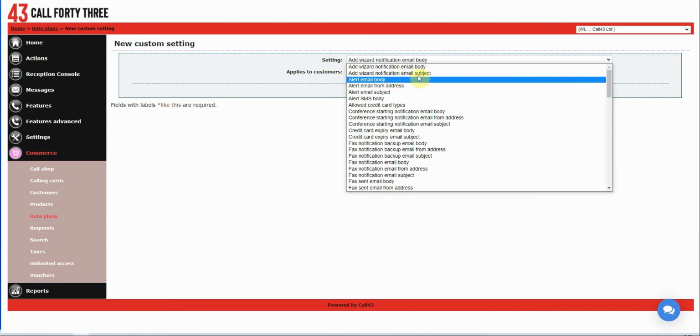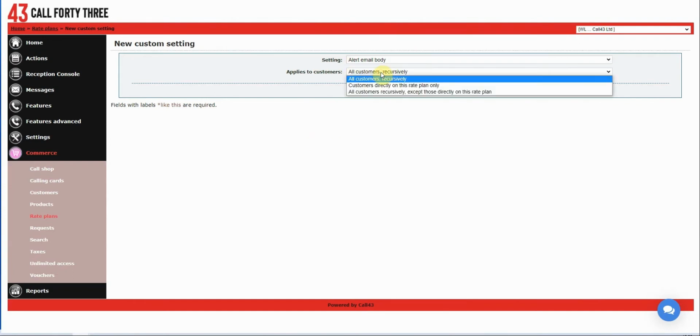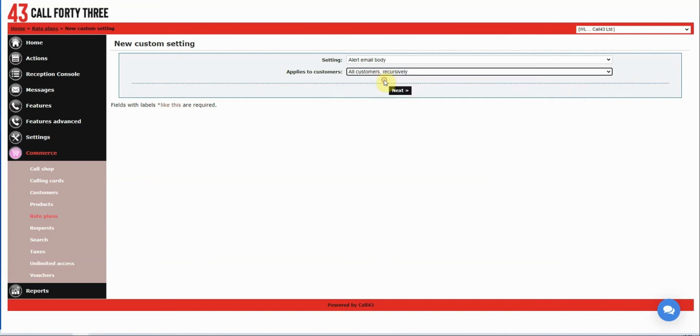So you've got things like alert email body, you can drop that in there. How do you want it to appear? All customers recursively, only customers directly on this rate plan, or all customers recursively except those directly on this rate plan. So I'm just going to go all customers recursively in case anybody selects this plan further down the line and wants to inherit from this plan.